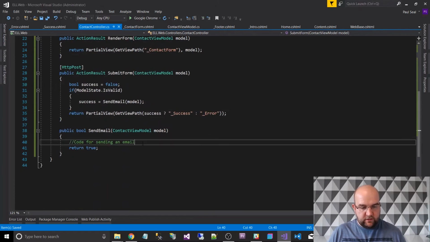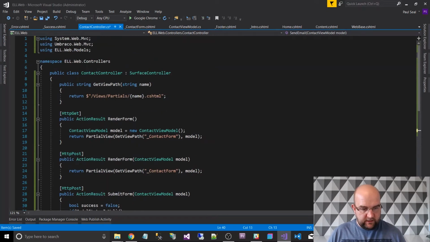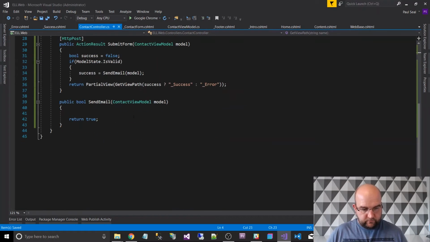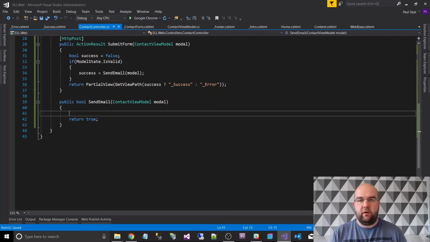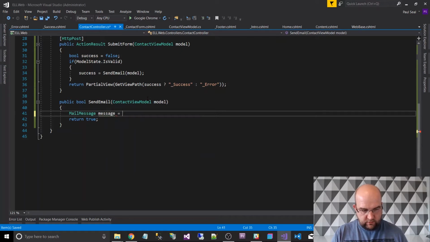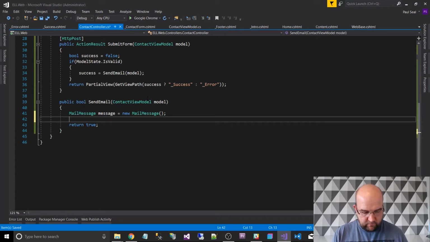And then the next thing to do is just write some code for sending an email. So I'm going to need to use System.Net.Mail. Right, so we know that the form's valid, and that's why we're calling this, so we know we've got all the properties that we need to have. So I'm going to do MailMessage message equals new MailMessage. I need an SmtpClient.